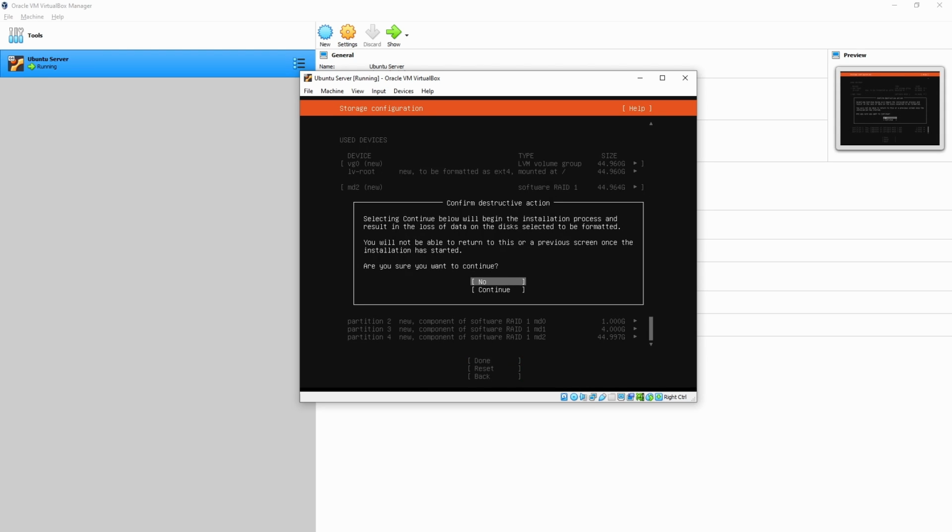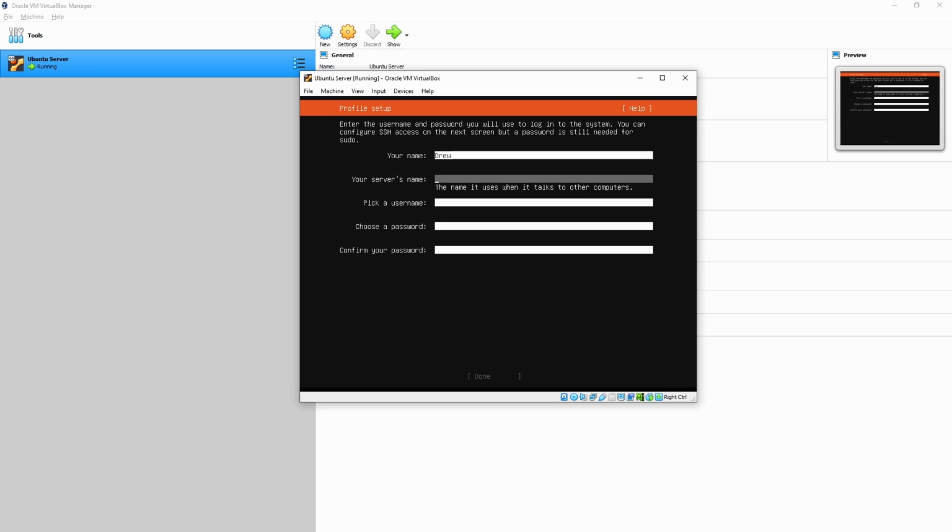It will give us that same warning again, saying, are you sure you want to continue formatting these disks? You'll lose all your data on this disk. Well, these are brand new disks. We've just created them as part of the VM creation. So we'll just go ahead and hit continue. Now we have to enter our name, server name, a username, and some passwords. So I'm just going to put that in now.